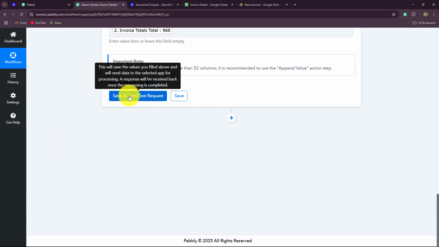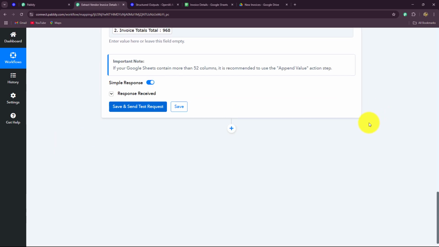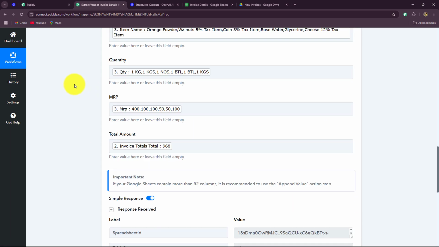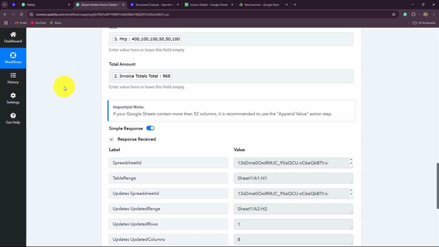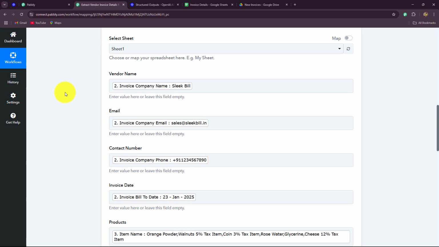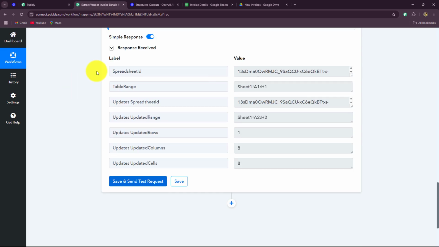All right, now I've mapped them, so I'm going to click on the save and send test request button. I require only this much detail for my internal purposes, but according to your requirements related to your business, you can use as many fields and extract as many details as you want from your invoice. Now here we have received the response. It is saying that the table range is updated.